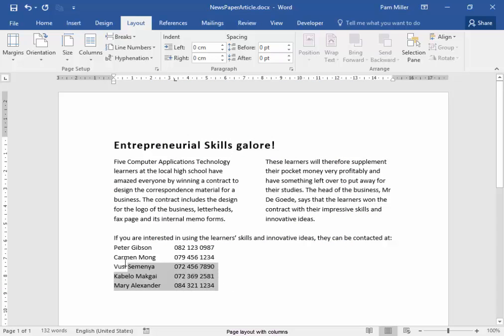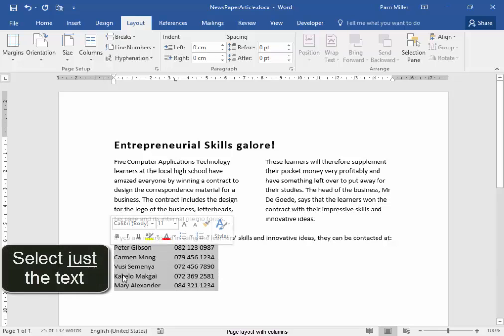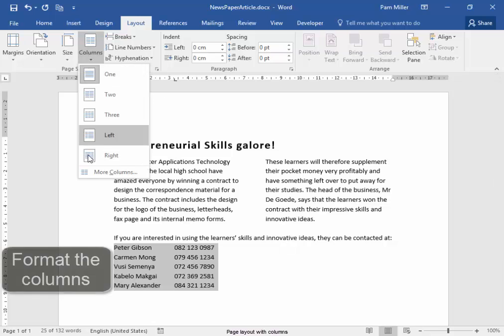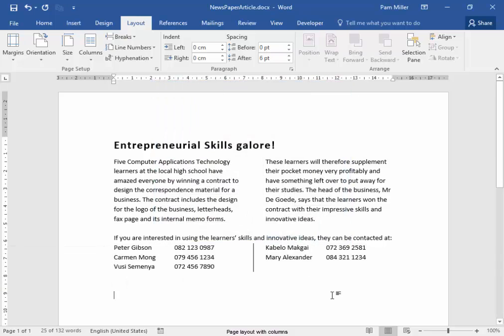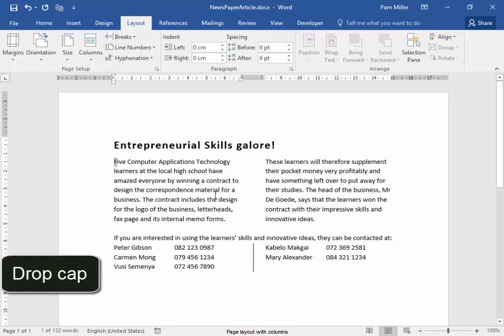This text there, and I'm selecting just the text and nothing below it, must also be in two columns. This needs a line in between. Now that F must have a drop cap effect.